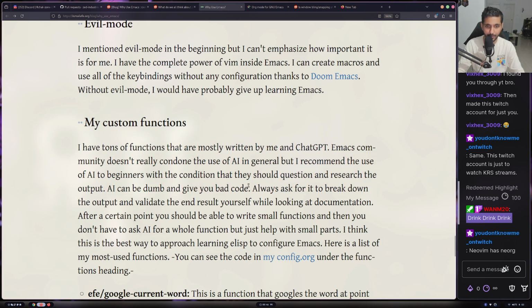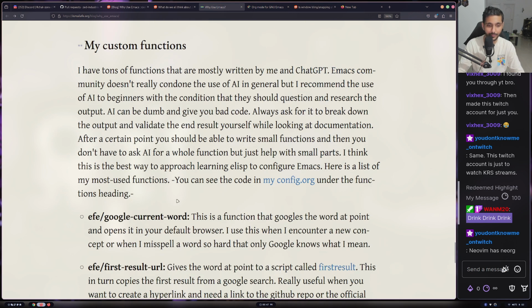I hope so. My custom functions, I have a ton of functions. Okay, AI can be dumb and give you bad code. Always ask for it to break it down. Yeah. So we have done this on live stream as well. We asked ChatGPT to code something for us, and yes, we can write custom functions.